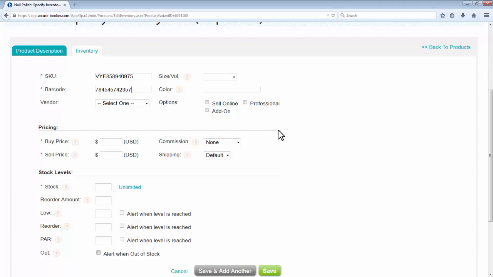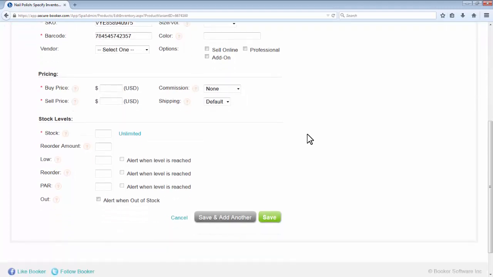If you plan to use the scanner but your product does not come with a barcode, you can leave it as is and print those directly from Booker too. There are a couple of additional fields here, but we will only go over the required ones. Input the buy price here and sell price here. Last, you can enter in your current stock and set different levels for reorder, low, and par amounts.